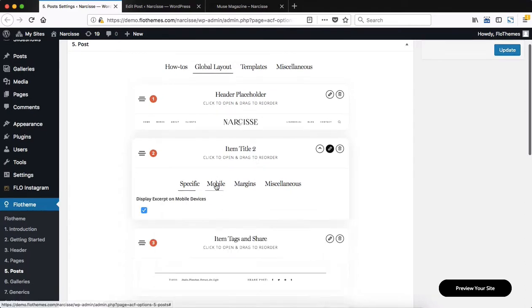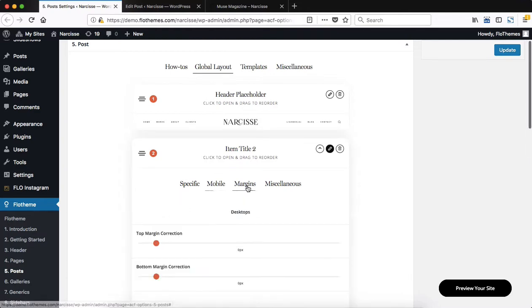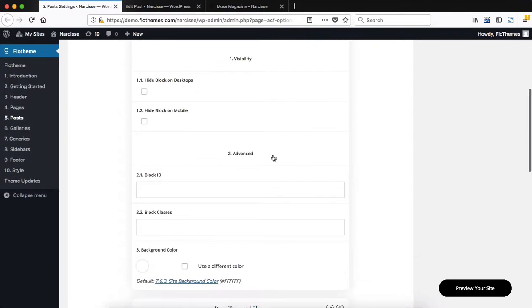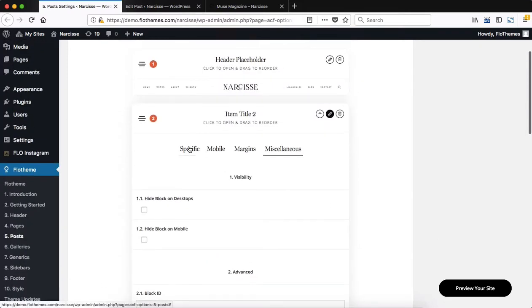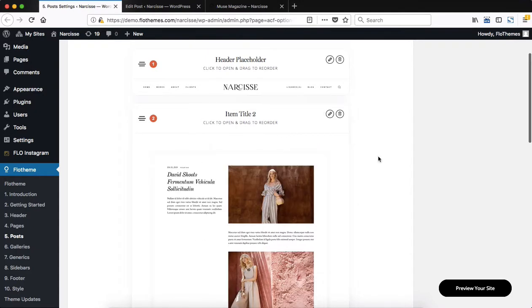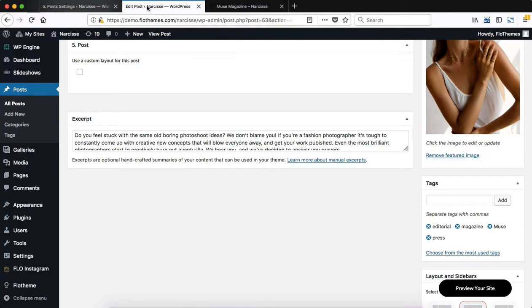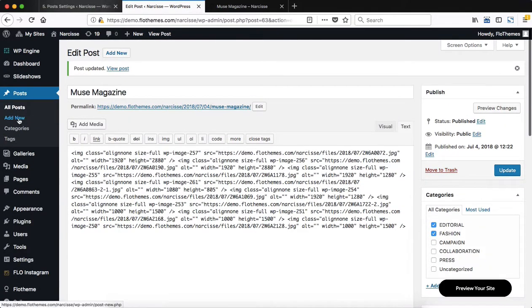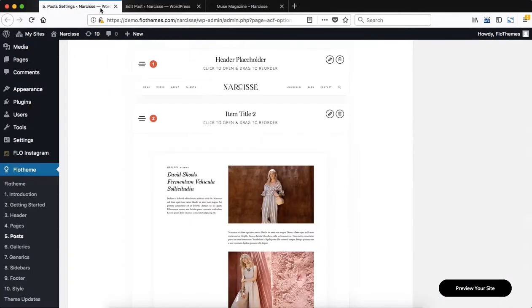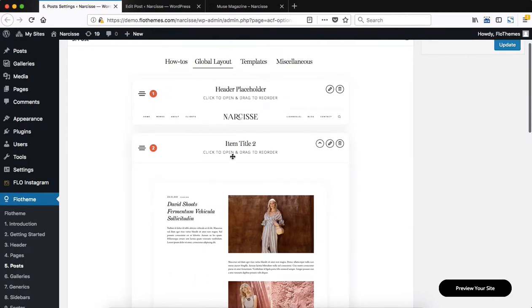We also have options for our mobile adjustments, and this includes specifically display excerpt on mobile devices. Then we have the option for margins, basically adjusting the padding over the following block of content, and then miscellaneous, hiding certain blocks on desktop and mobile devices. So these options are all pretty standard across every single block. One thing that you also want to note is that whenever you are creating a blog post, you head on over to posts, you click on add new, and essentially the layout that your blog post will inherit is the layout within the Flow Theme Post section.